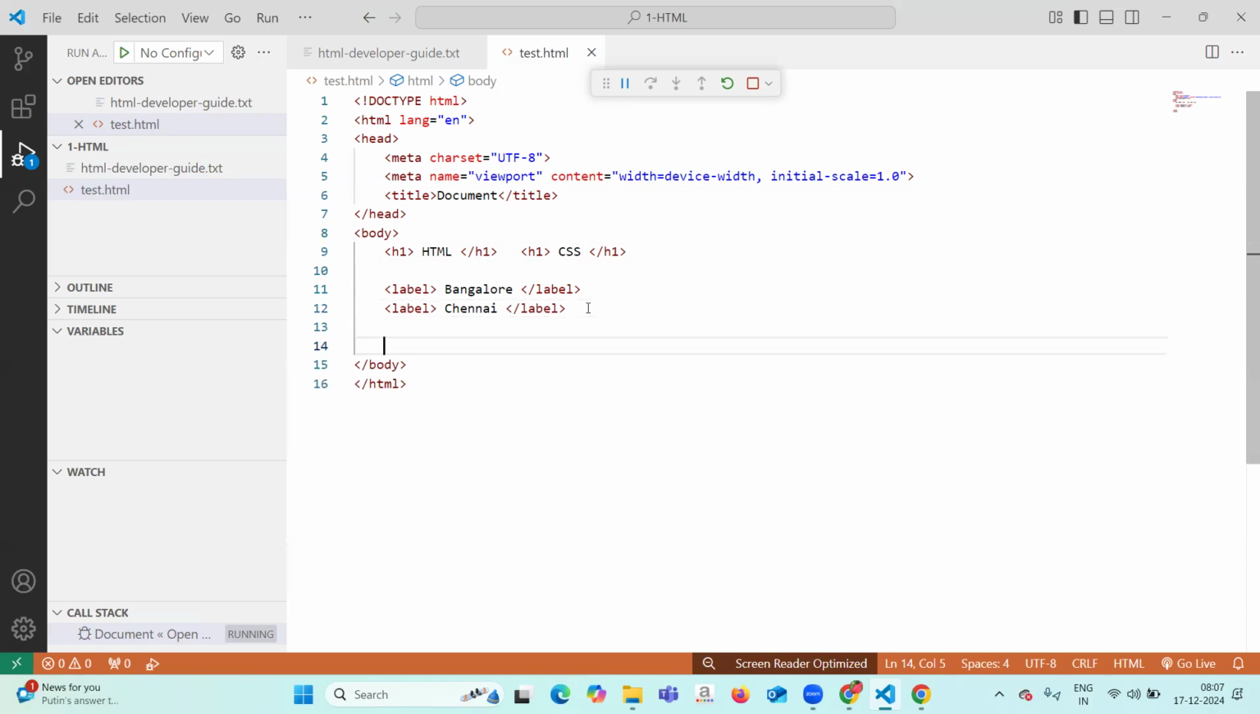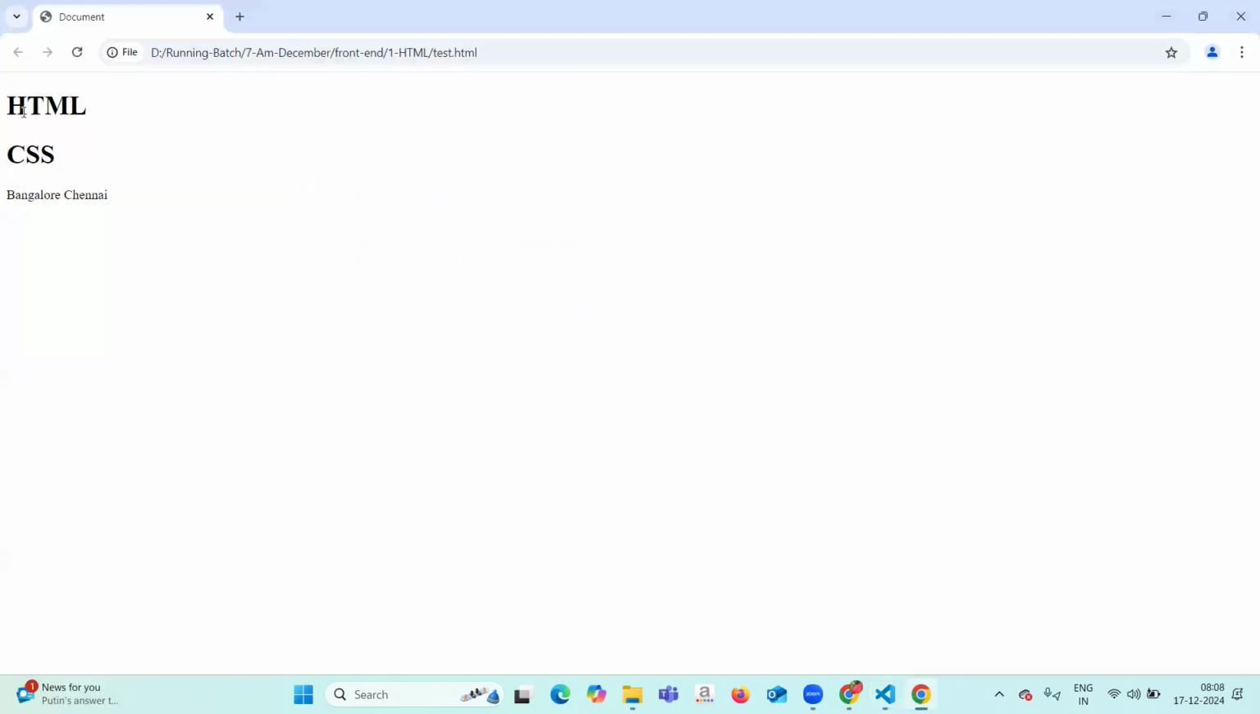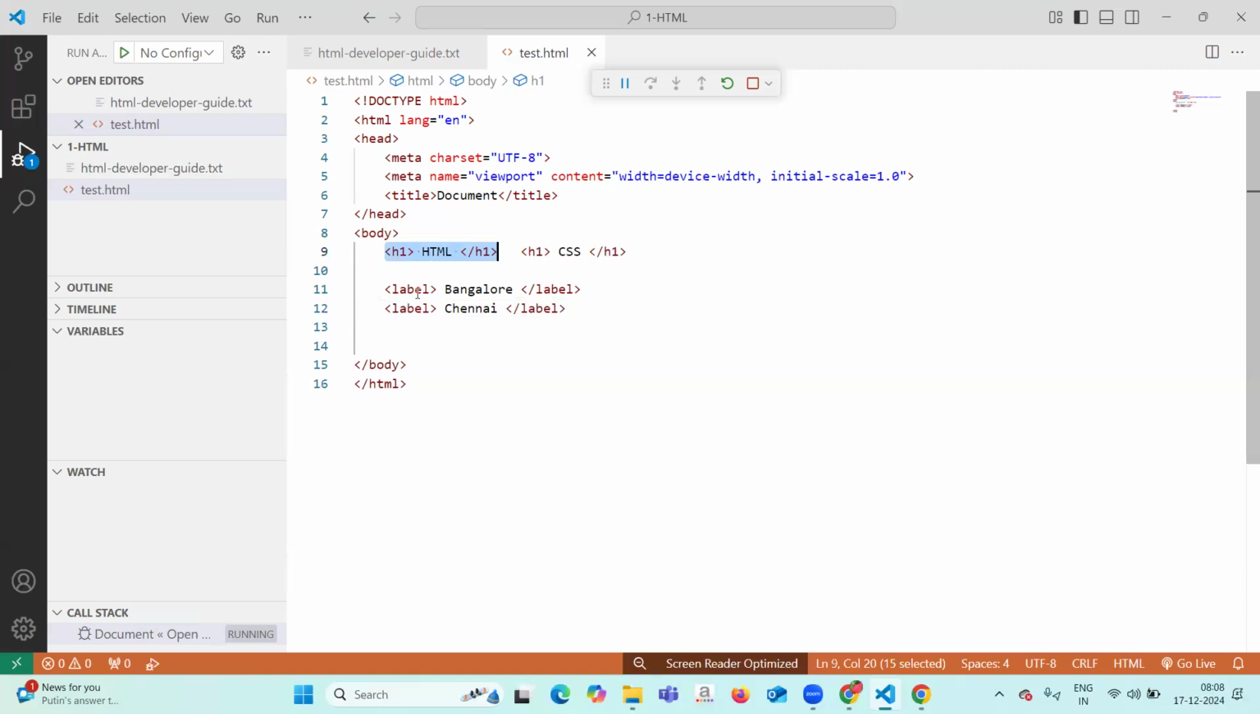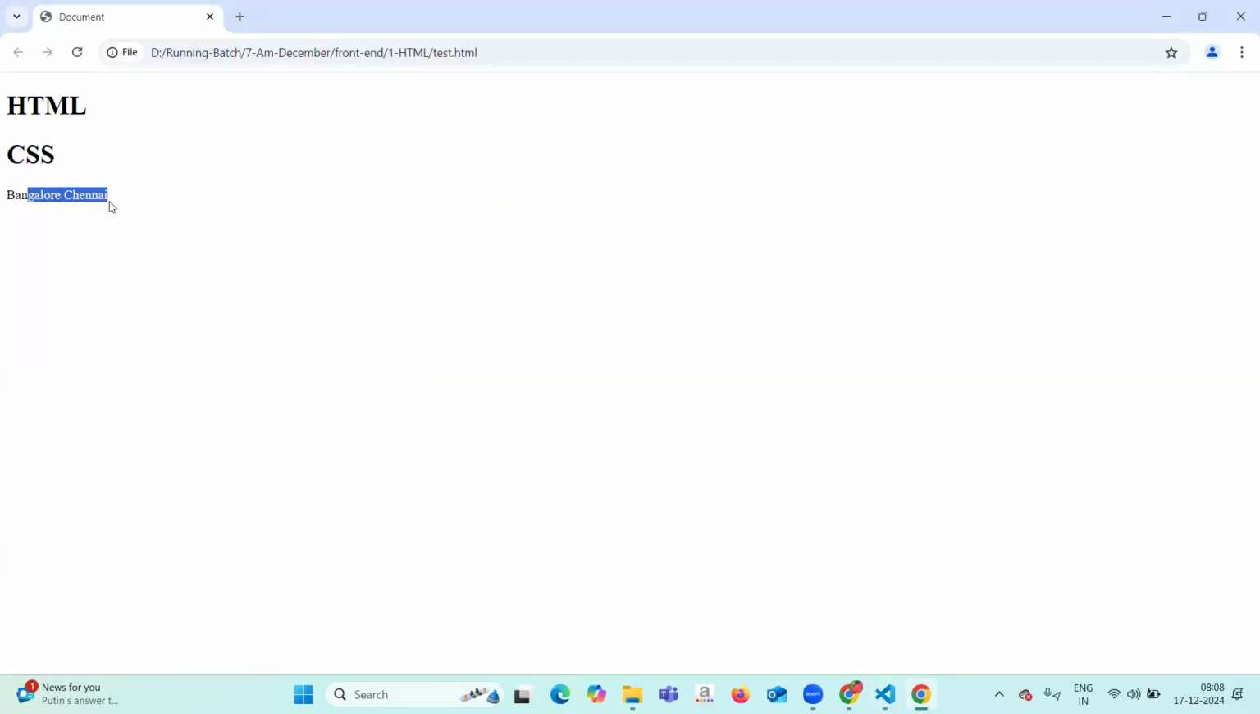So you understood the 7 points we have written. If the tag is open close, it's called dependent. If the tag prints a statement in the new line, it's called a block level tag. We found here this is printing in the new line. If the tag prints in the same line, it's called inline behavior. We saw here Chennai, Bangalore printing in the same line.